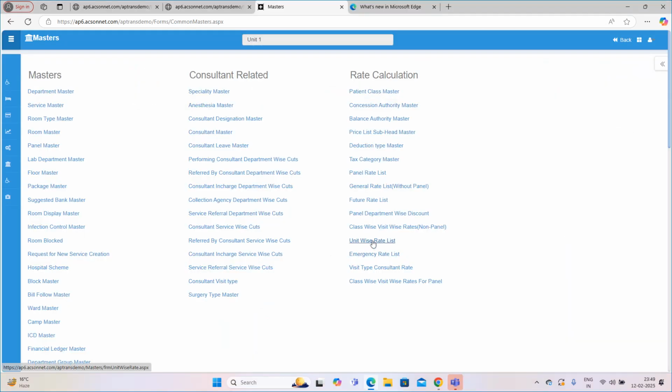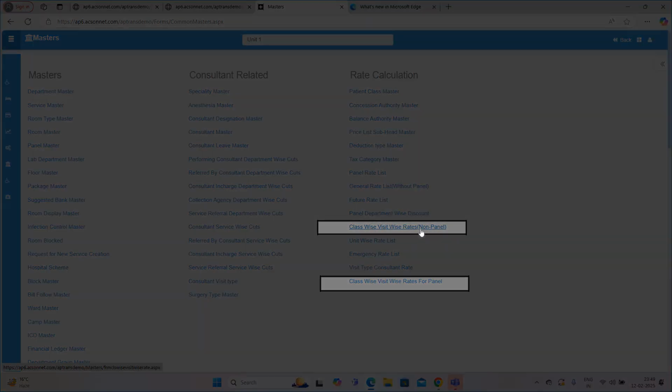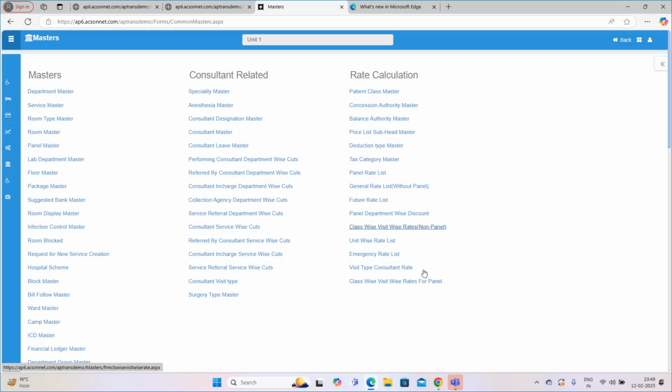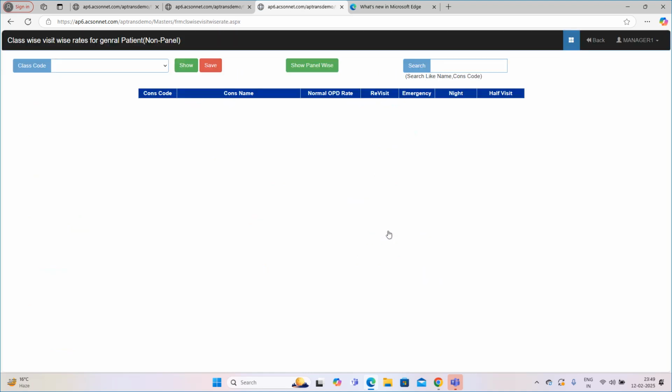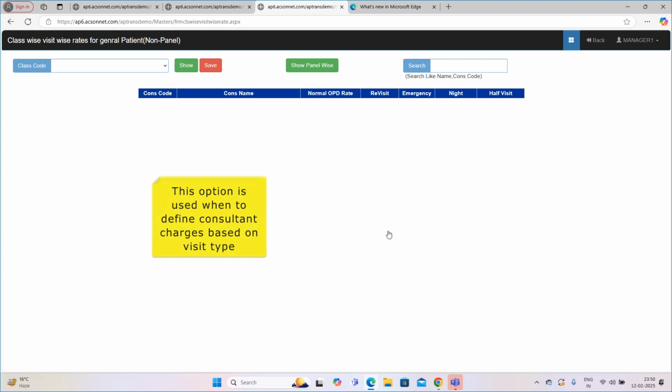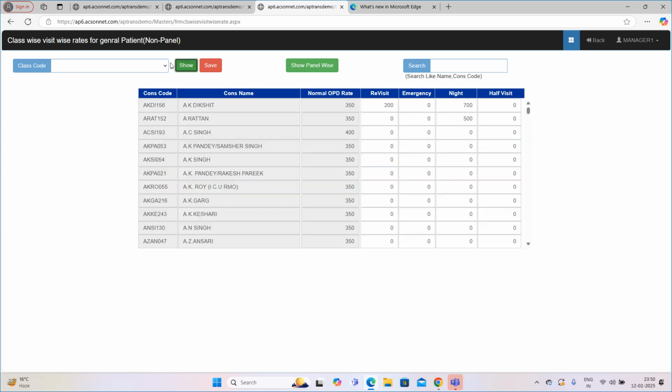Next, I would like to cover class wise visit rate, non-panel, or you can click here also class wise visit rate for panel. Internally, both are the same. You can switch panel and non-panel. So what does this mean? Let me choose this. So this option is only used for the consultant charges. The visit type of consultant. Let me choose. You can keep the class blank and click show. So it can be applicable on all the classes.